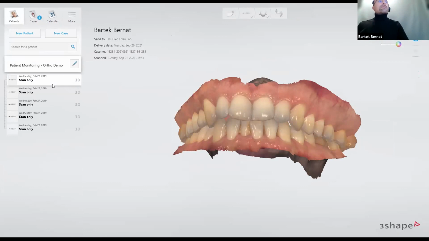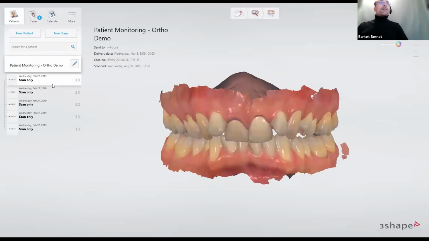Okay, so we have here a patient that was coming to us 5 times, so we have 5 full jaw scans. And now we can obviously show the patient the changes and the progress of the case. So let's just see that.